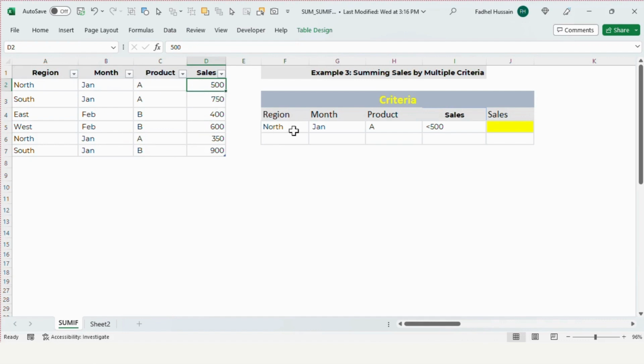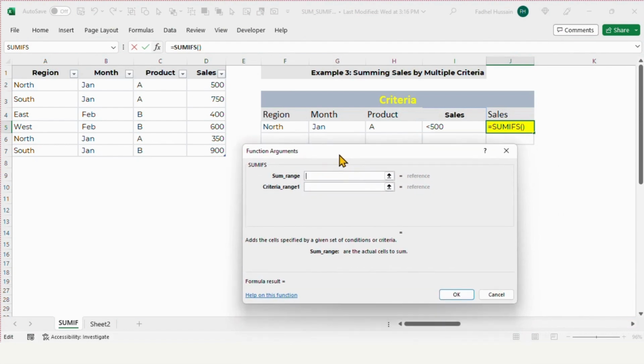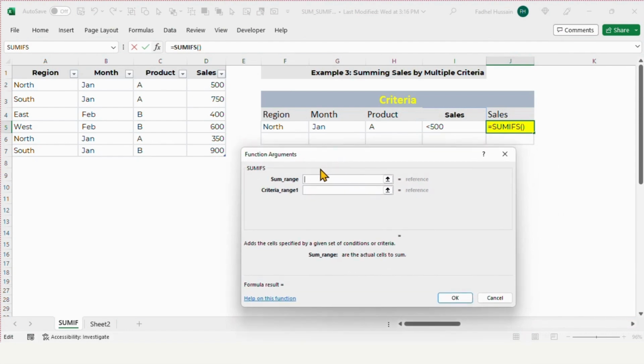To use the SUMIFS function in Excel, we can follow these steps. Select a cell where we want to enter the SUMIFS function. For example, in cell J5, type equal and open a dialog box that asks us to enter the arguments for the function. In the dialog box, we need to enter three arguments: the sum range, the criteria range 1, and the criteria 1.